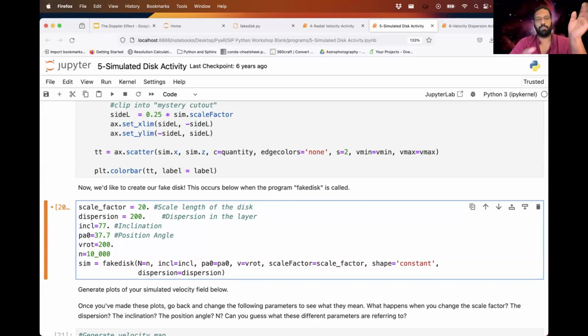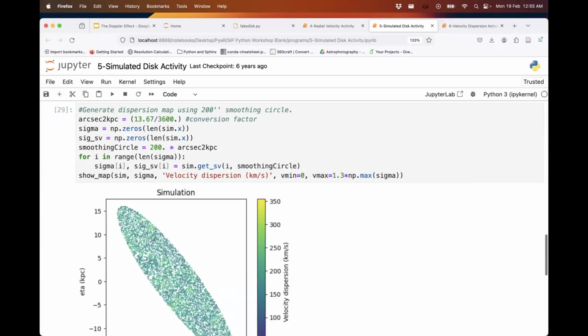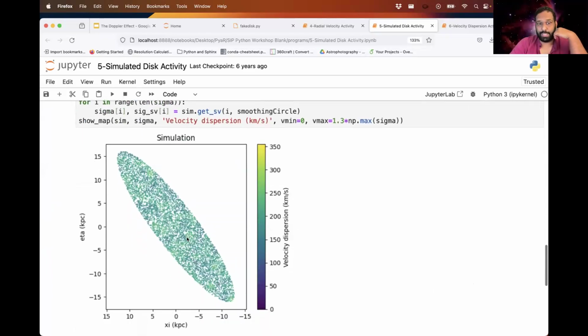Okay, so let's put in a dispersion of around 200 because the rotation speed is 200. Now I rerun this. And you can see that there are little patches that seem to be forming all around the place. I don't know if people can see it online.